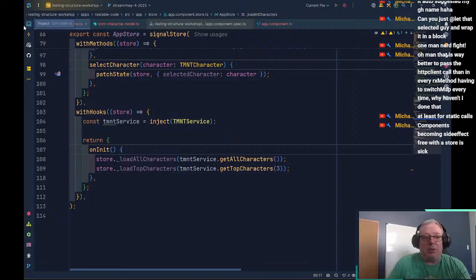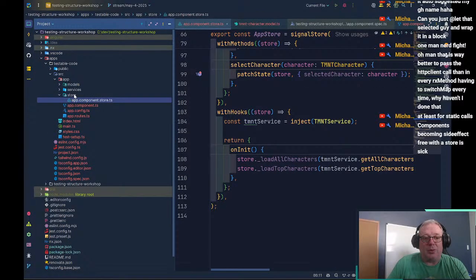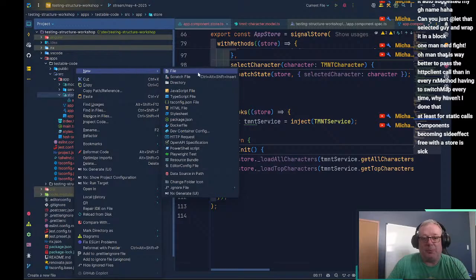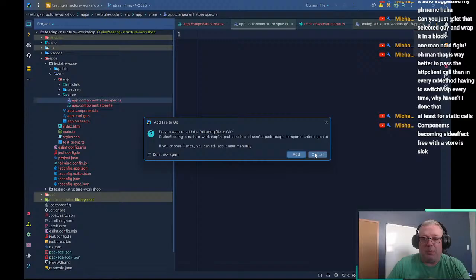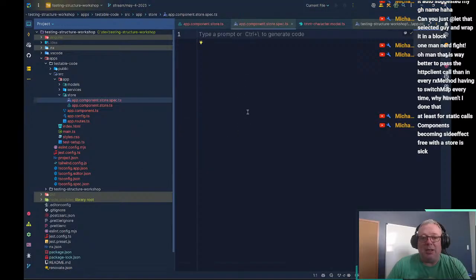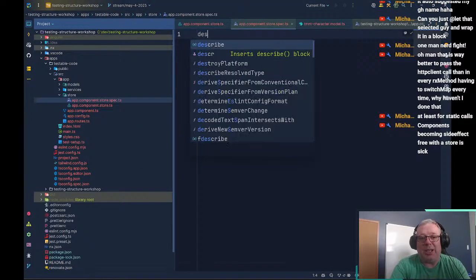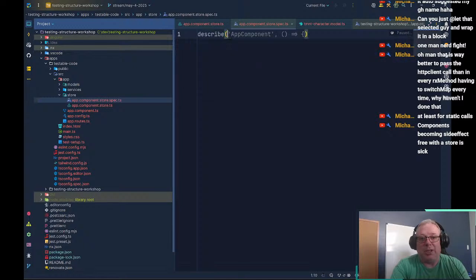So we go over here, and with our store, we just add a new TS file, right? And this is just going to be our app.component.store.spec.ts. And now we can test these, right? We can add our describe block, right? And this is our app store. Boom. So now we've got tests for our app store, right?